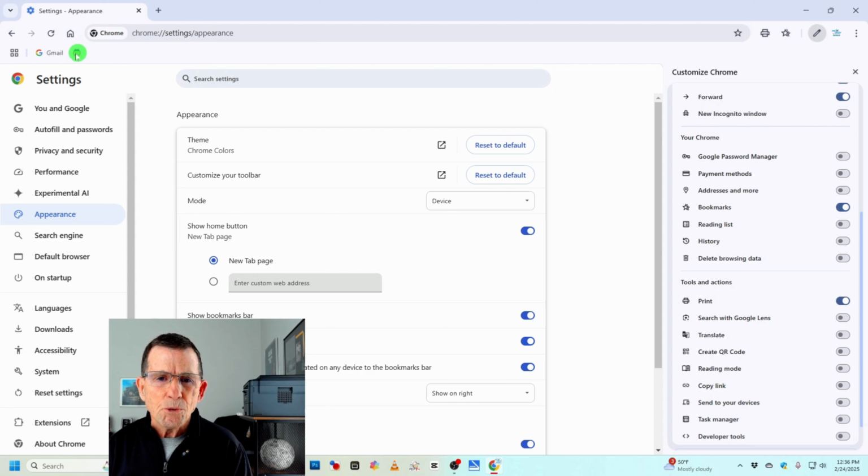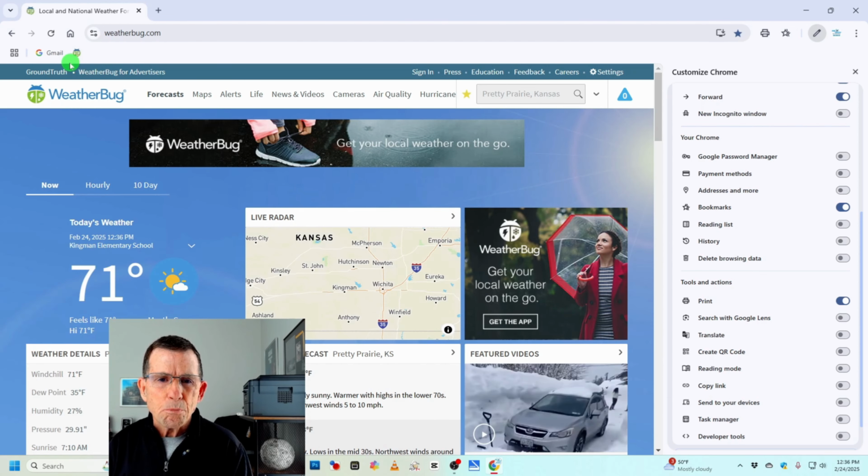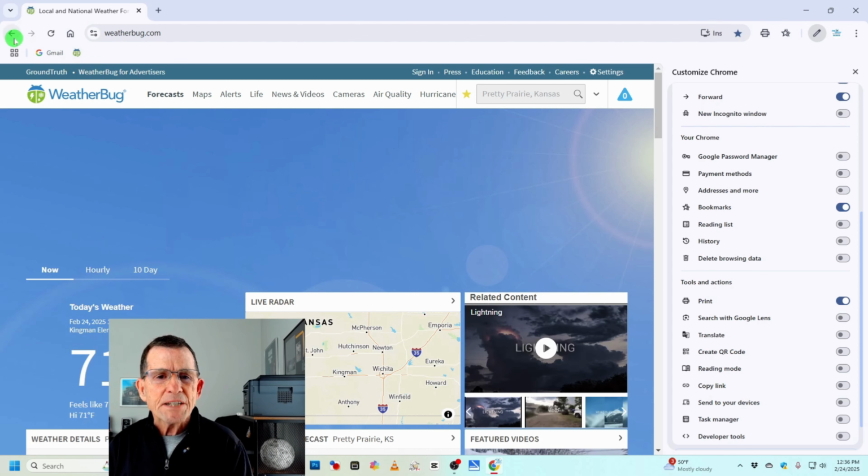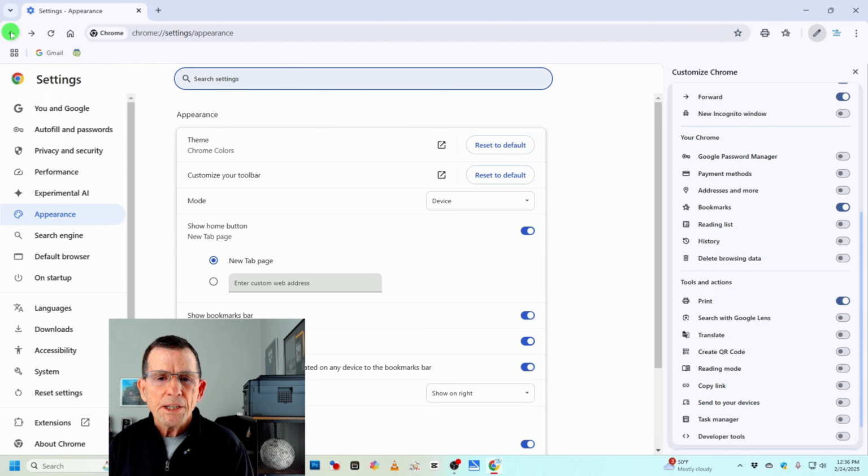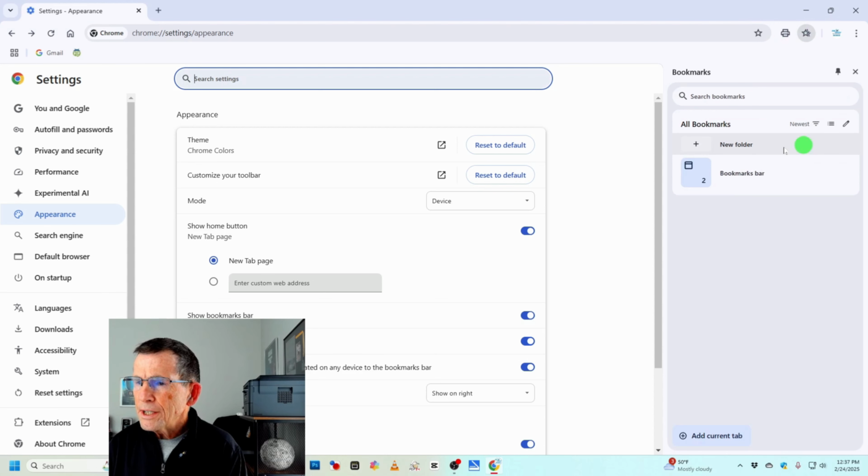Now you see I have Gmail and WeatherBug put up here just as a sample, but if I say I want to go to WeatherBug, I just click on that. Simple as that, I'm on WeatherBug. It makes it very simple to go to different websites just by clicking at the top of your window. And you can save those very simply, just like saving a bookmark. But when you click on saving a bookmark, it'll ask which folder you want to put it in, and you can select Bookmark Bar or just general bookmarks.